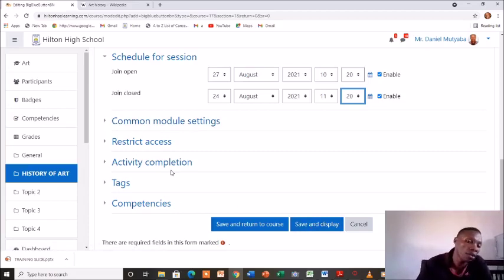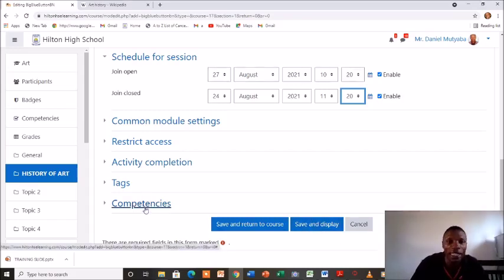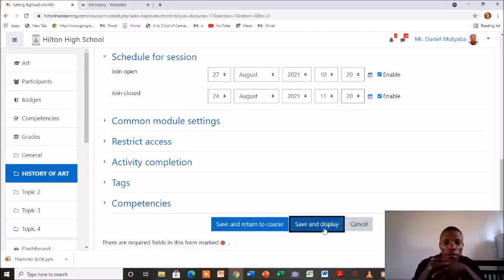Activity completion is not for an assignment. You only tackle it when you are handling an assignment. I'll talk about it in the next tutorial. We shall talk about the assessment when that time comes. At this point, you click on competences when you are assessing. Please note that. So I come and select save and display.